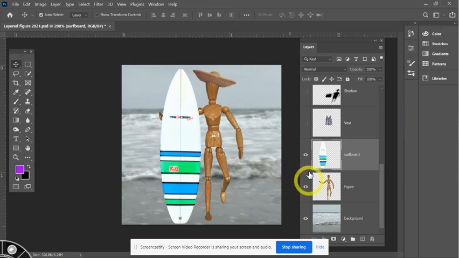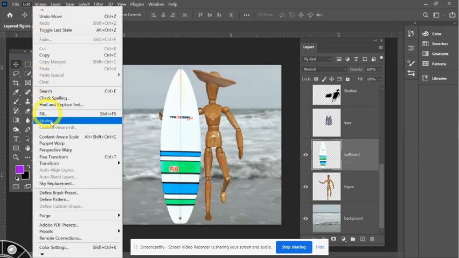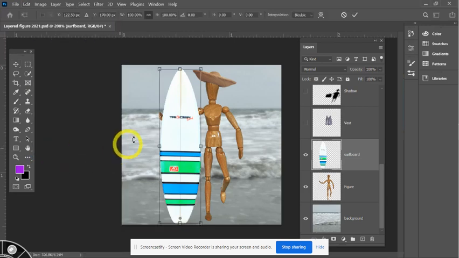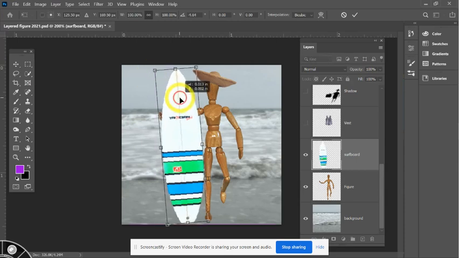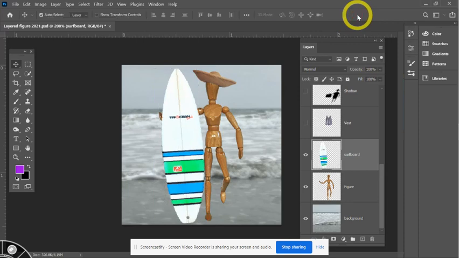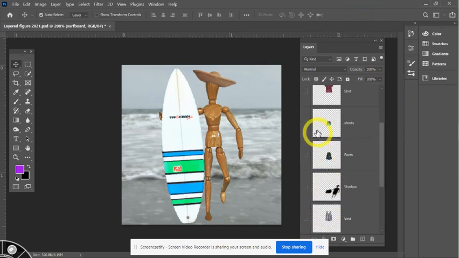How did I do that? Well, I'm in the surfboard layer. Go to Edit, Free Transform to get the bounding box. Hover over the corner and maybe just slightly turn it a little bit. Move it over. Let Photoshop know I'm happy with that by hitting the check mark. And there he is. So let's bring back the visibility on the shorts and the shirt.